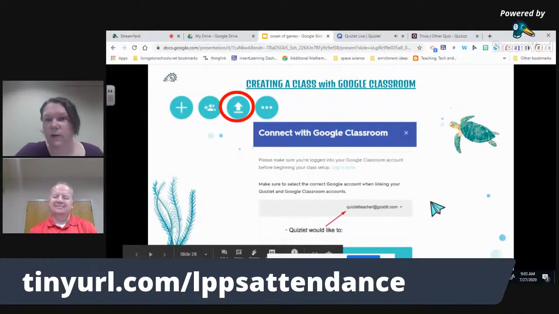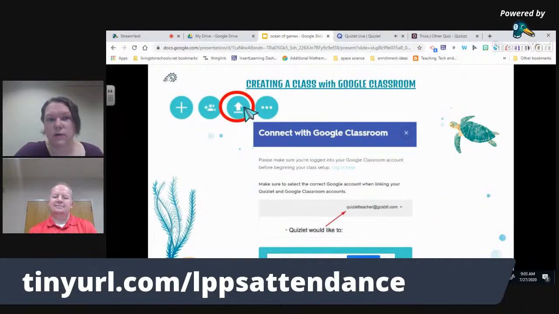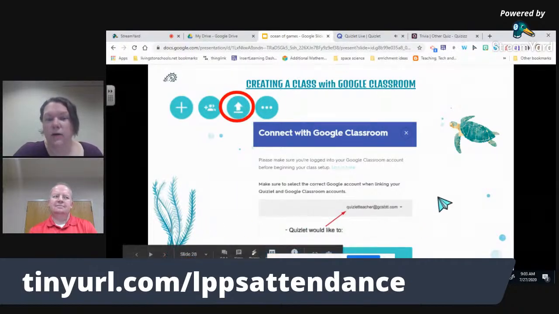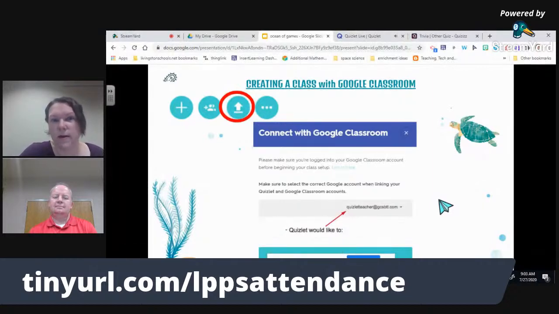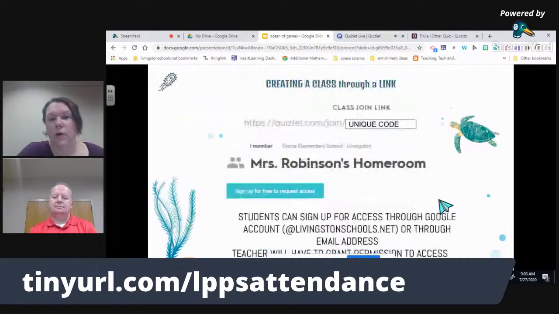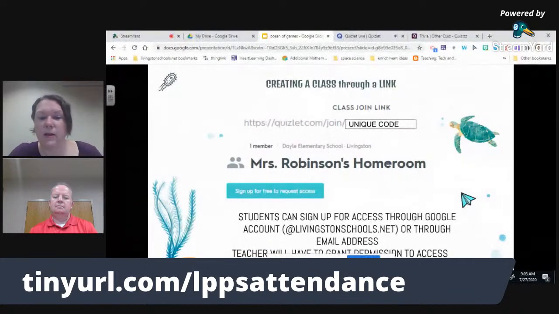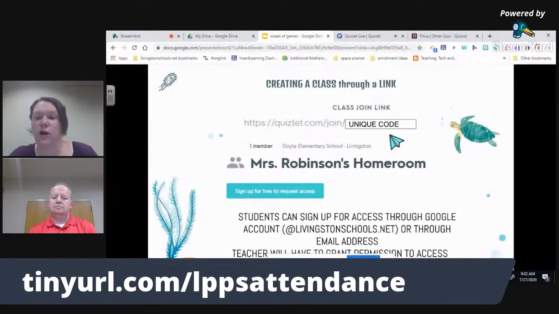You can create a class with Google Classroom. So you click this button and it would allow you to connect to your Google Classroom. Again, make sure you're logged into your Google account when you do that. Or you can create a class through a link instead of going through Google Classroom. Students would be able to sign up for access through their Google account or through email. And then you would have to grant permission for them to access. So they would put this class code in, you would pull it up on your end and say, yes, that's little Johnny, I'm going to allow him access.